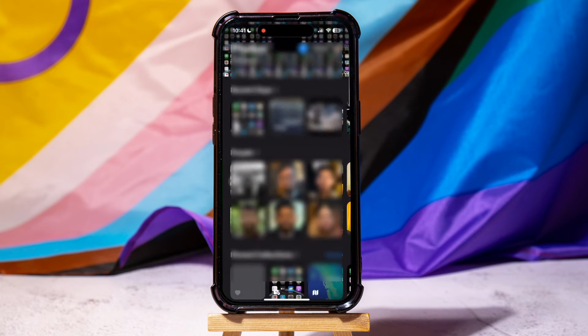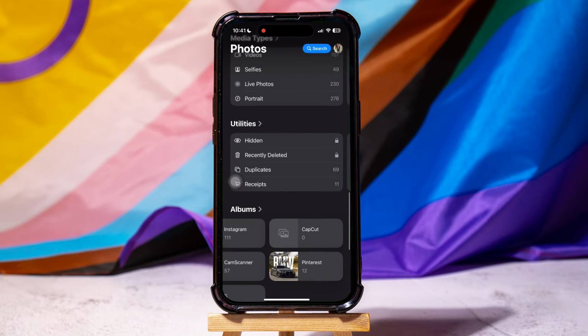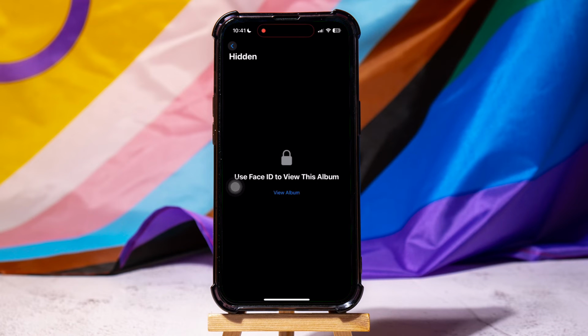On this page, scroll down and go to the Utilities section at the end. Then, tap on Hidden. Note that you have to use Face ID or enter your passcode to view this album. Once you access the album, you can find all of your hidden photos over there. Following these steps, you can easily find hidden photos on iPhone.